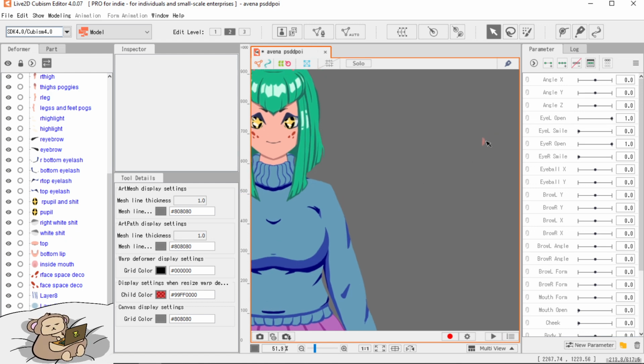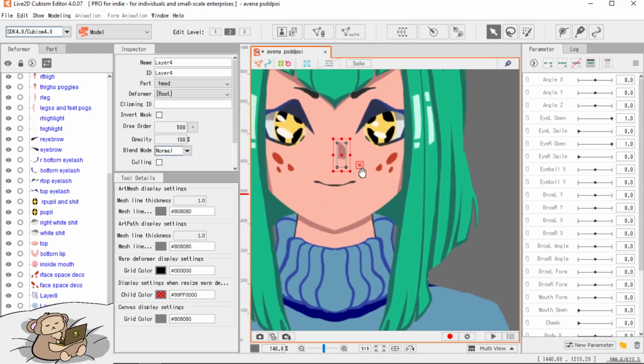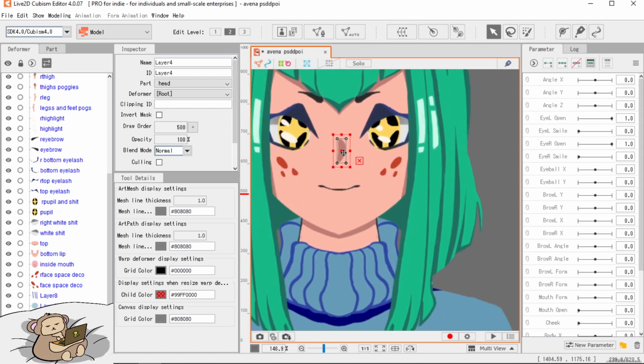This is the nose for this model. Drag it, drag it, right. Click on it, drag it. Nose, right.